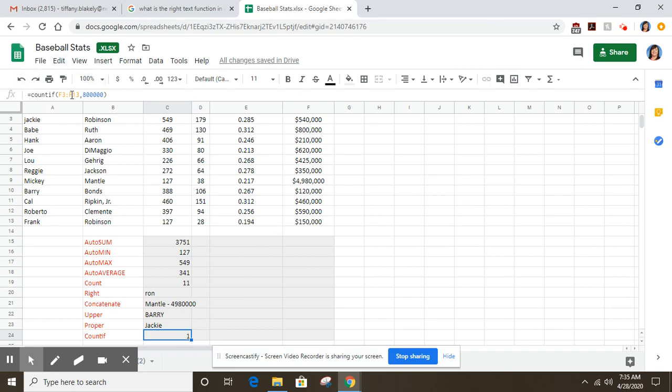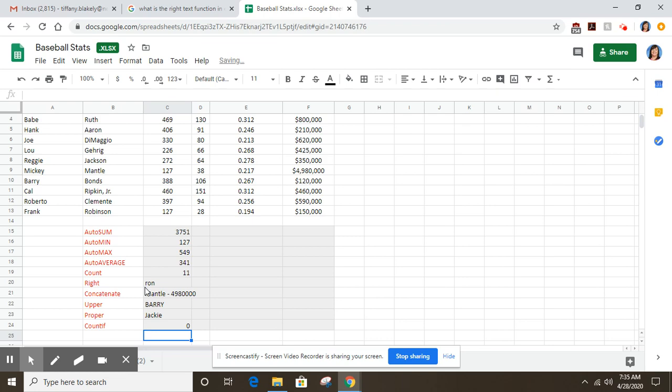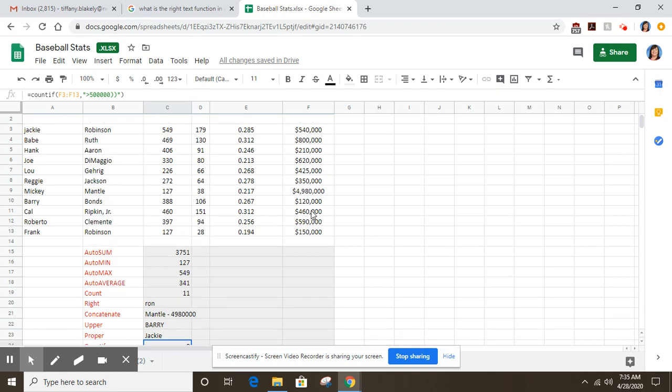Now let's come up here. If we want it to be a greater than or a less than, we have to put it in quotes. Quotation mark, greater than 500,000. Okay, don't put a comma in there because it gets confused and thinks you're moving on to a new argument. So no comma, hit enter. Okay, and it says there are none greater than 500,000. But that's not right. We can see some that are greater than 500,000.